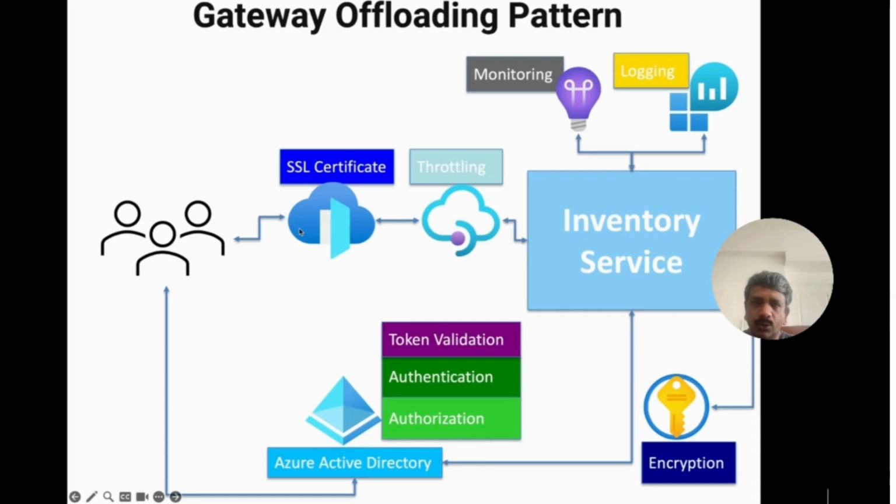So the request will go through the Front Door, APIM will be used for throttling, and finally it will go to your service, right? So this shows what all the resources Azure has and how you can use them.